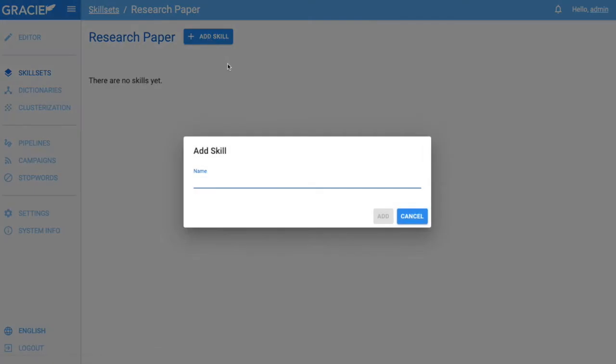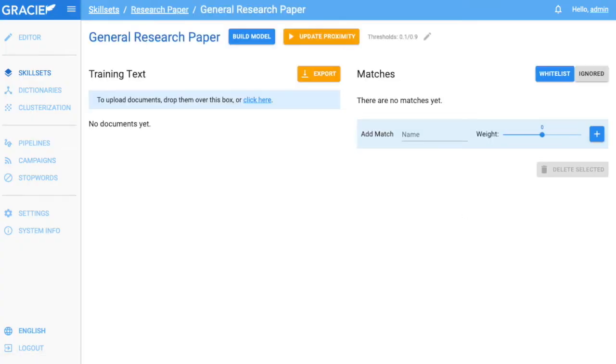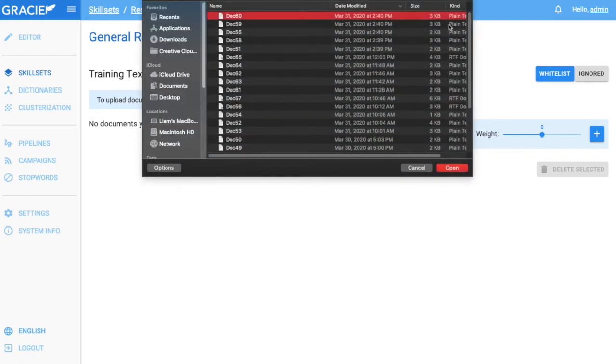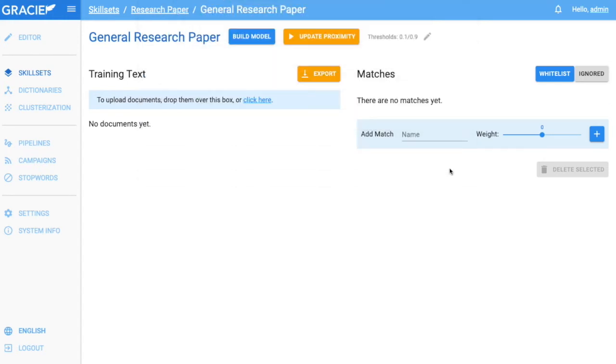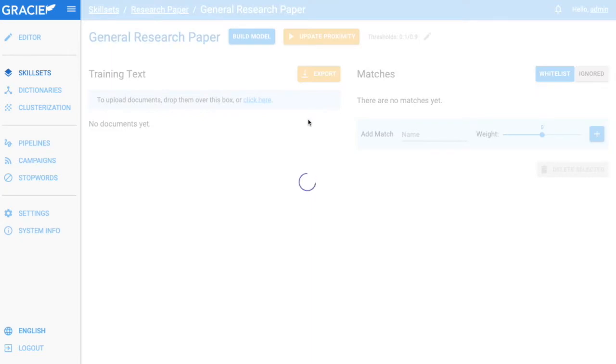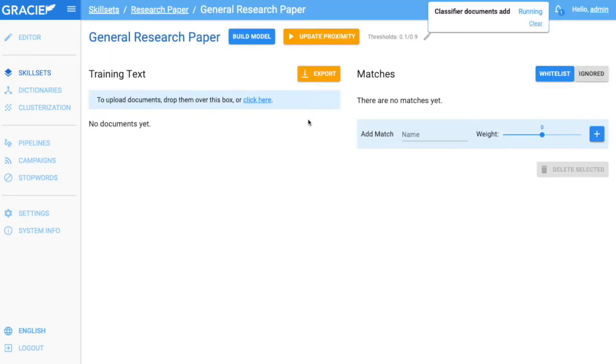Within this skill set, I can make a new skill called General Research Paper. I'm calling it General because I don't want to make a model too focused on one particular field of study. I want it to be able to understand research papers from any field of study. We're now inside an empty skill. Here's where we can build and edit our model. To start, we can upload training text. These will be research papers that we use to teach Gracie. To start, I will only add 26 examples of research papers to see if we're on the right track.